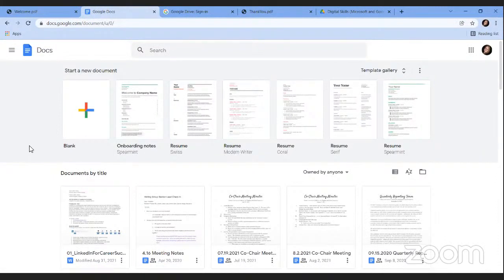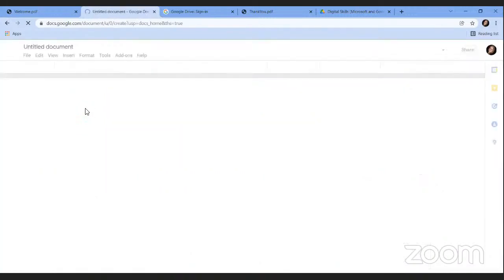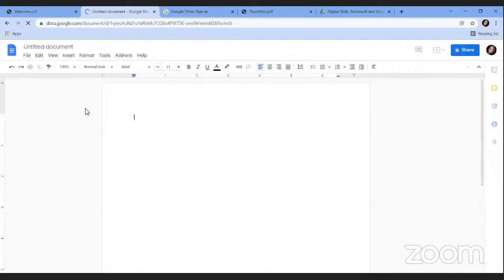If I wanted to create a new document from here, all I need to do is select that tile that says blank in the top left corner, and it opens up the blank document screen for me.